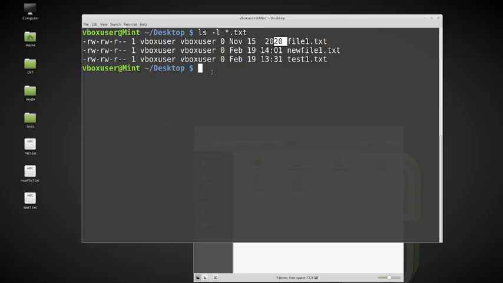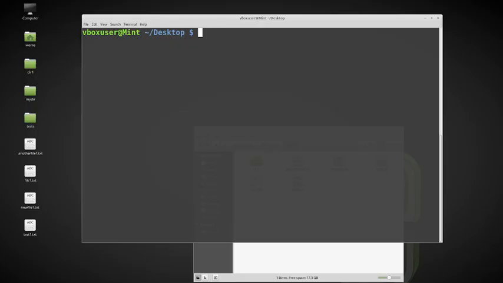I'm going to say CP file1.txt, then another file1.txt, but I'm going to bring the -P option so that we get the understanding of what it does. Now let me clear the screen and do a long list.